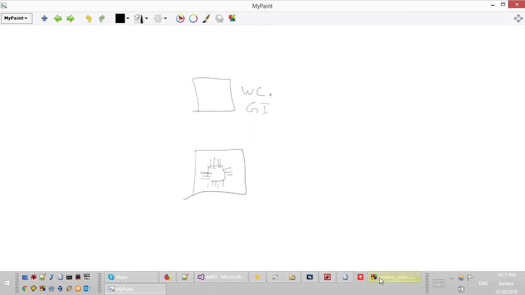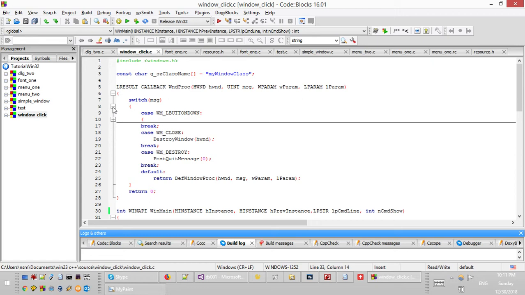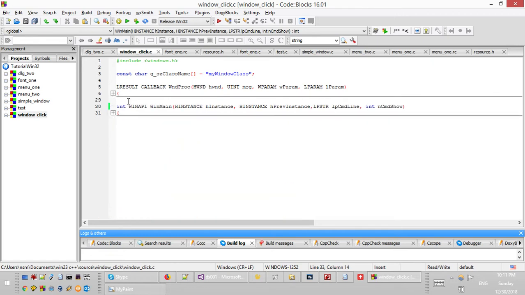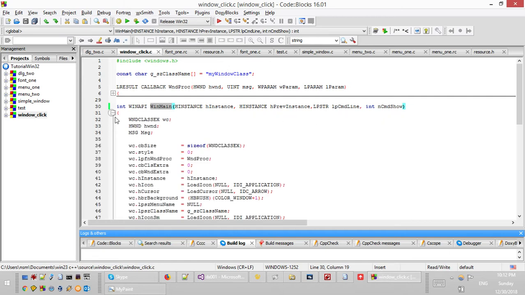So let's delve into some code, so it won't be so abstract. I like to go back and forth between code and whiteboard. So you have the main entry, which is WinMain, and it has some parameters. I'm not going to talk about all of them. The first is the instance, which is a pointer in memory, where Windows is going to put your program in memory. Previous instance is deprecated, old. LPSTR is the command line, and the last one shows how you want to show your window: maximized, minimized, or normal.